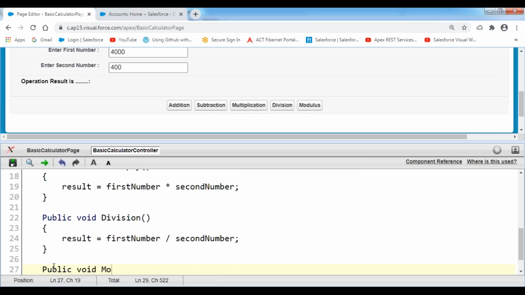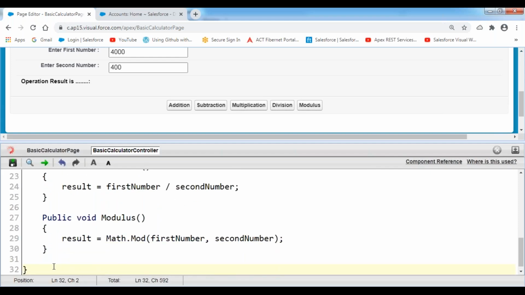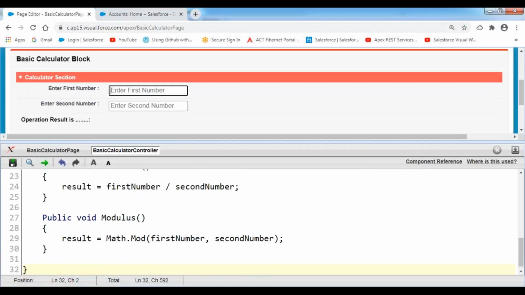Public void modulus, nothing but remainder. Result equals Math.mod of first number value comma second number value. I have prepared these methods, and they are going to have some business logic inside. Now I would like to invoke this business logic.